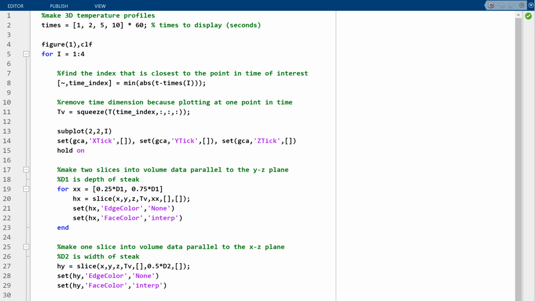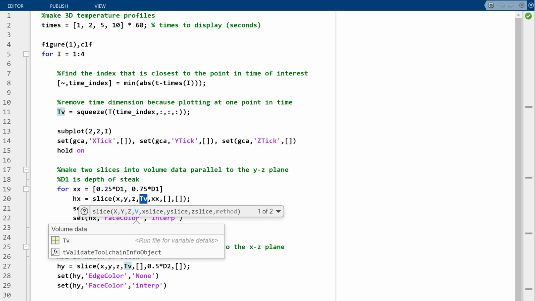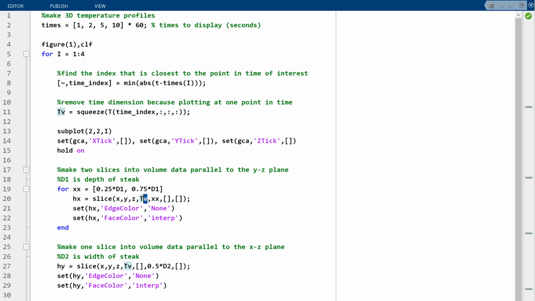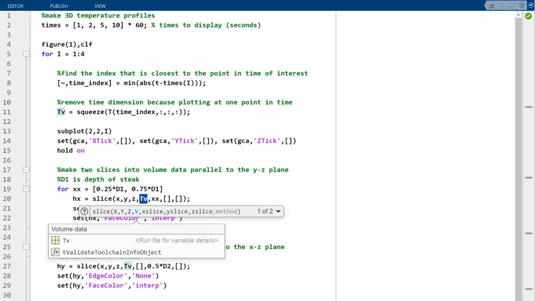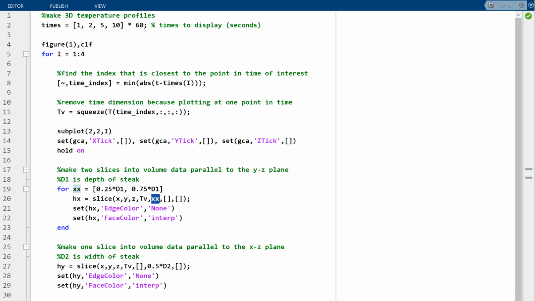So then what I'm doing here, this D1 is the depth of the steak, so I'm doing it a quarter of the way through it and then 3/4 of the way through it. This slice command, I'm using the squeezed version of the temperature, so this is a 3 by 3 by 3, so a 3-dimensional matrix. And then we loop it twice.